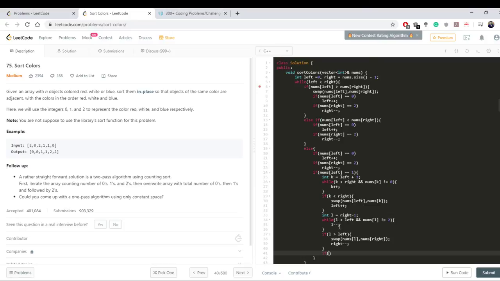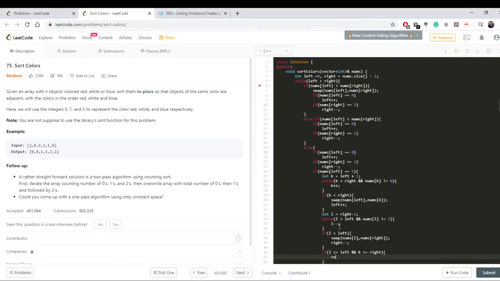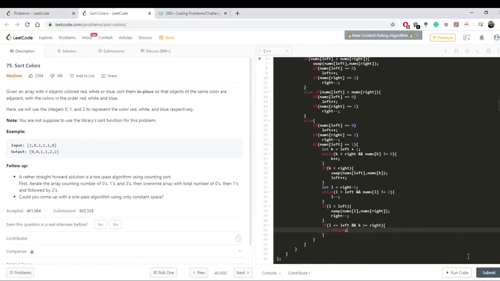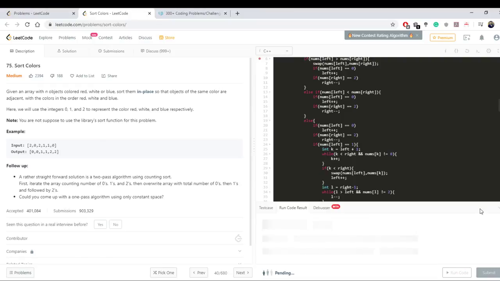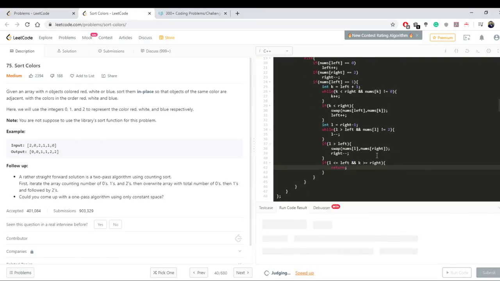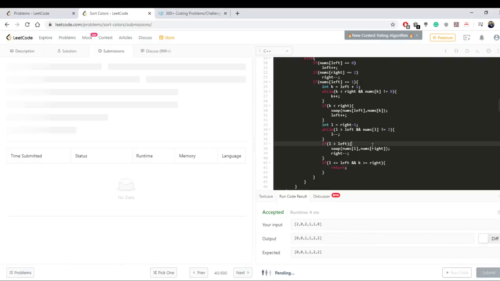If L is less than or equal to left, and k is greater than or equal to right, so they're all ones. Break, return. Run code. This should work. Brilliant, boys.